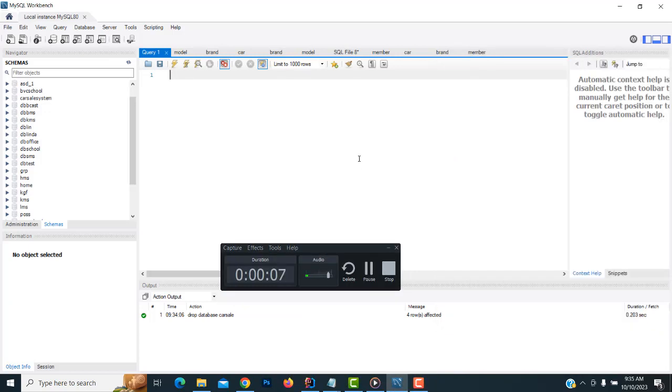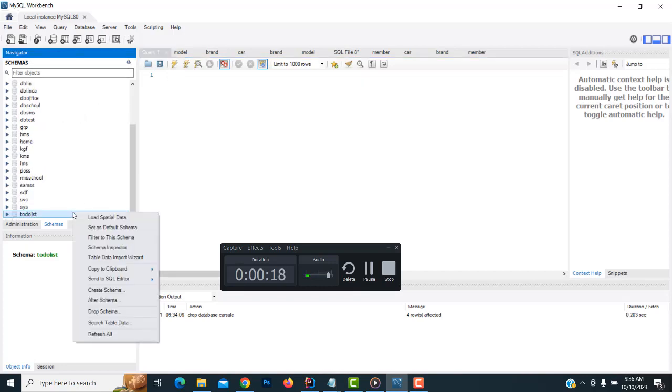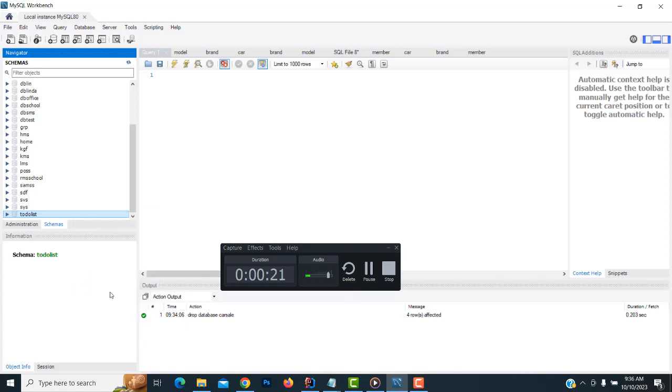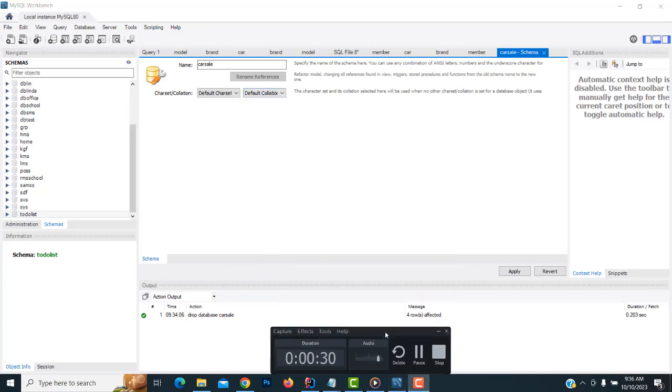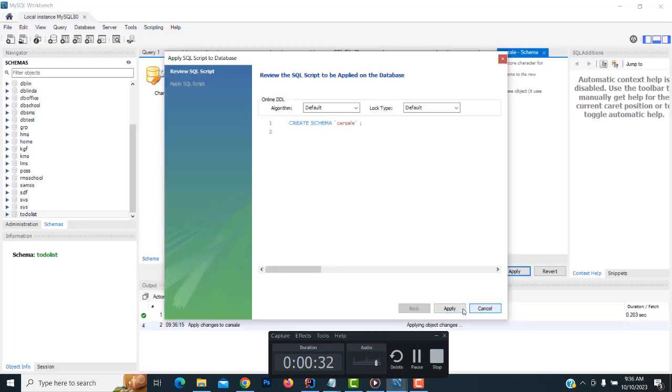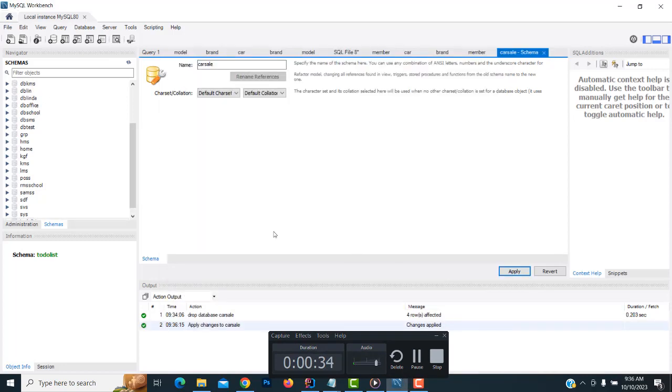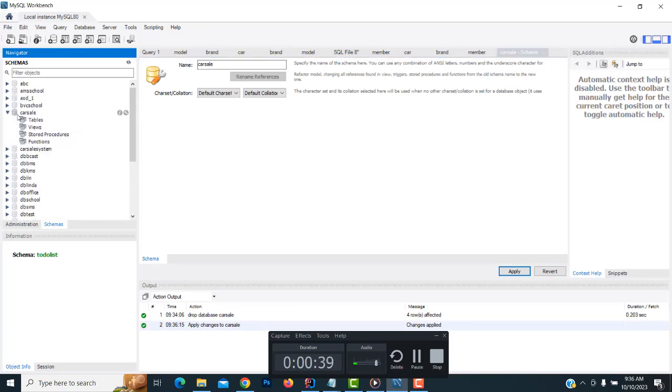Let's create the database. Here I'm going to create the database as car sale. So how to create the database? You have to go to the schema here, right click, create schema. You have to create the new schema as car sale, apply, finish. Now you can see the car sale schema has been created here.